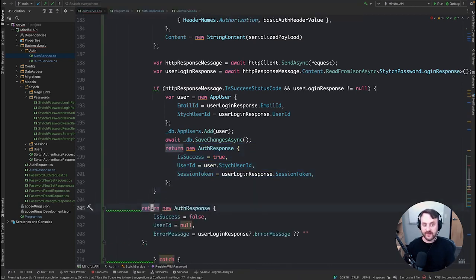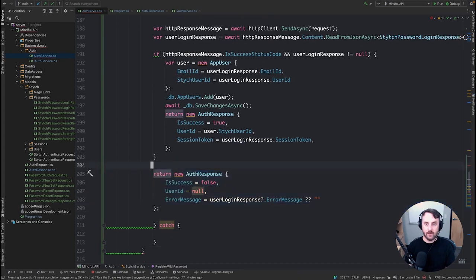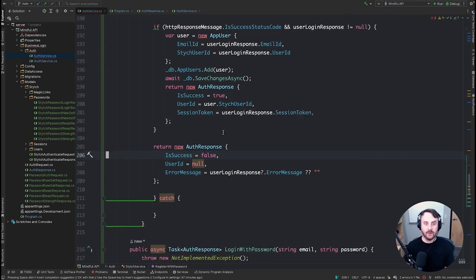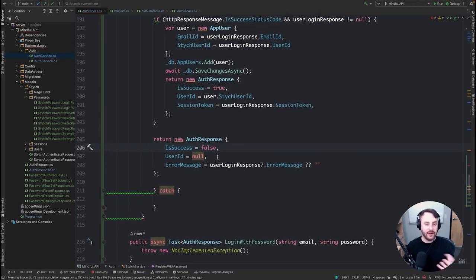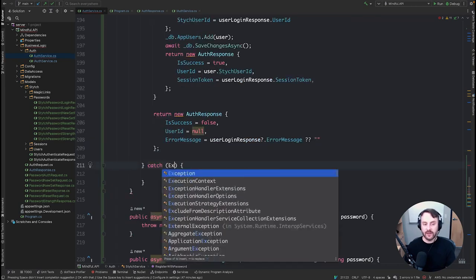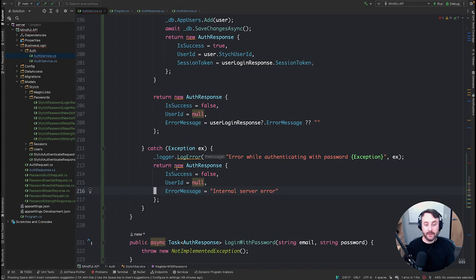In the event that we don't have a success status code, or our user login response is null, we're going to return is success false on the auth response with a null user ID and an error message if we have it, otherwise empty string. Then for now, we'll catch a broad exception and return an auth response with false for is success, null user ID, and internal server error as our error message.